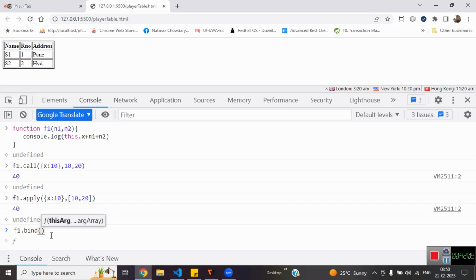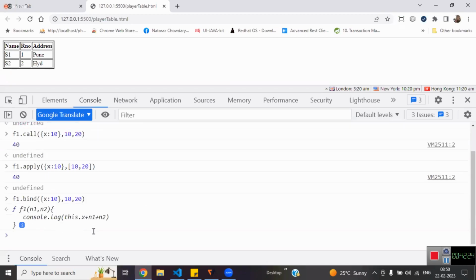It is similar to what? Your call syntax only. Okay, first, which argument do you want me to pass? Which object do you want me to make the current object? That object you can pass. The next one is 10, 20. If you click on enter, now see this.